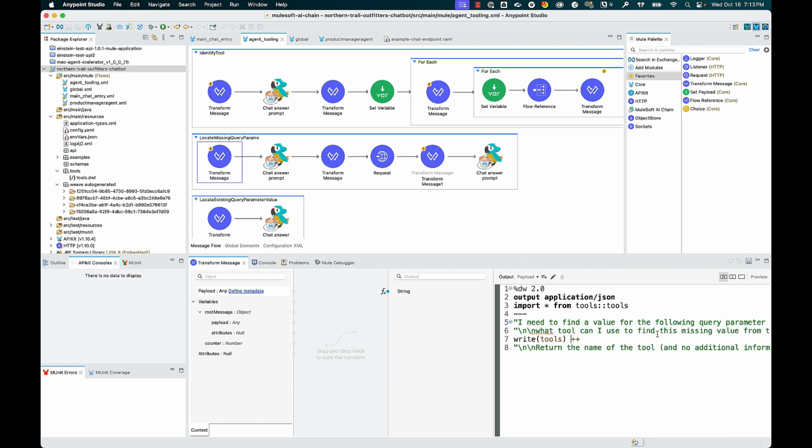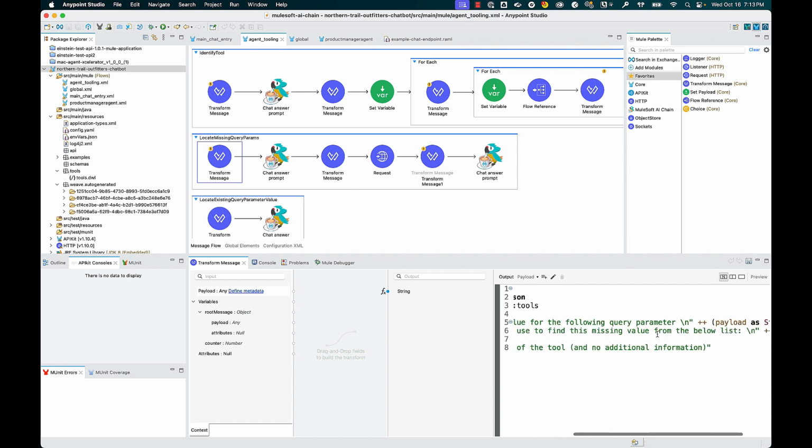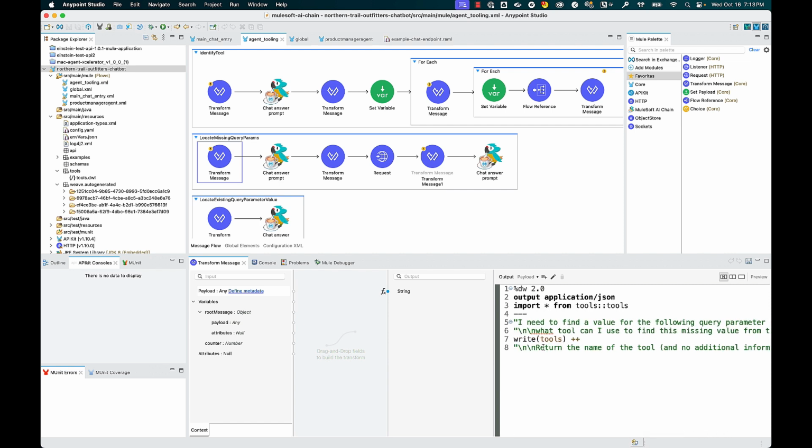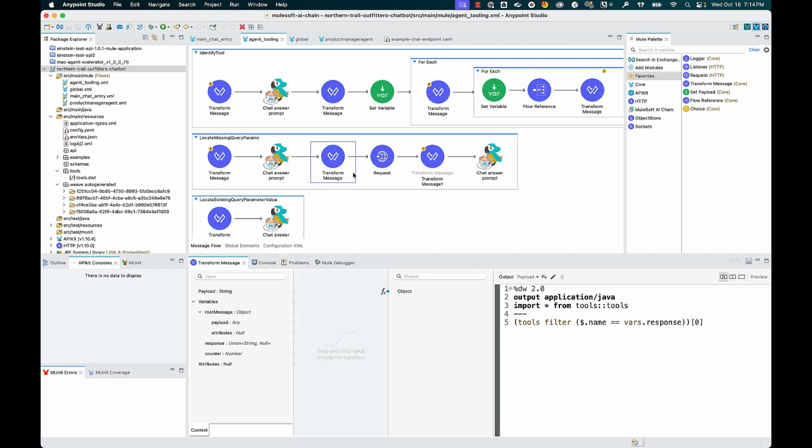What tool can I use to find this missing value? From the below list, return the name of the tool. Okay, so it does that, passes it in, again using the AI to determine from the list of our tools, including that categories API, which one I need to answer the question.